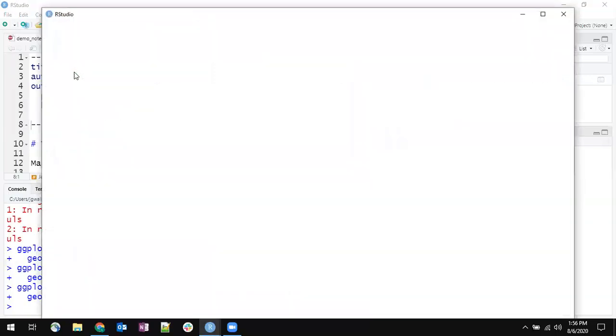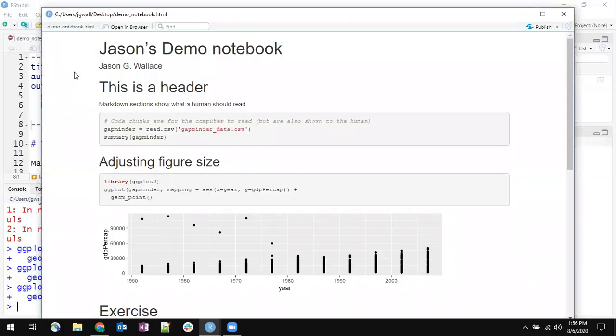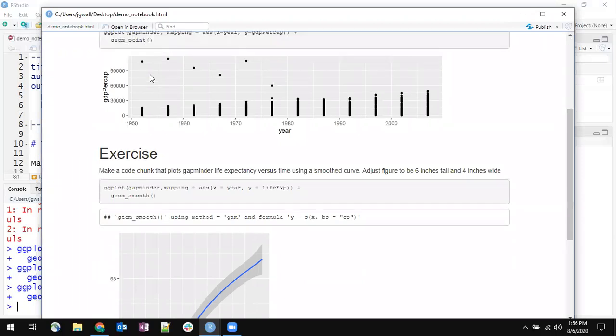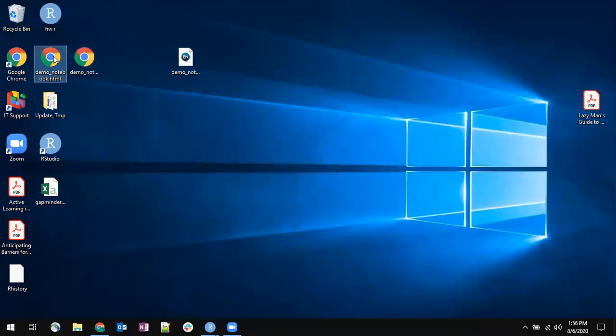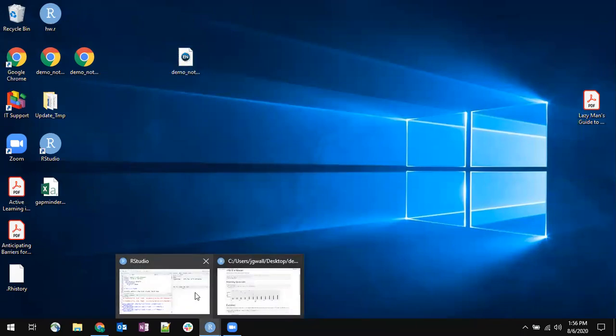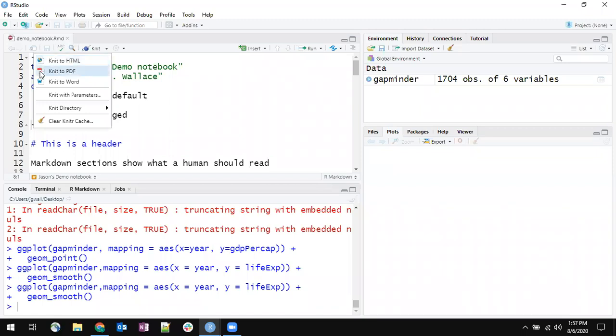That will run it. Hopefully everything works right. I installed it, it should work fine. Okay, so here we have this. It should be previewing, and then if I go to my desktop, there should have been a PDF show up here, but I'm not seeing it. Knit to PDF, come on.